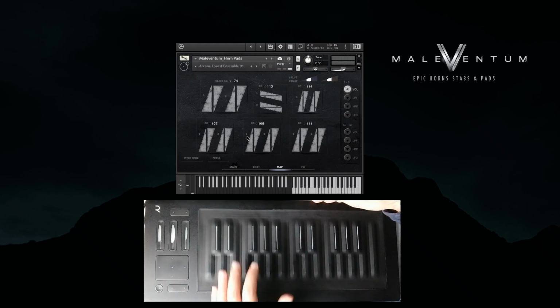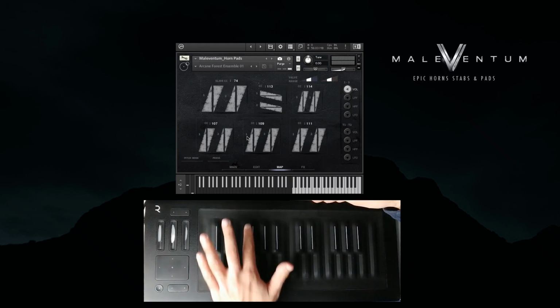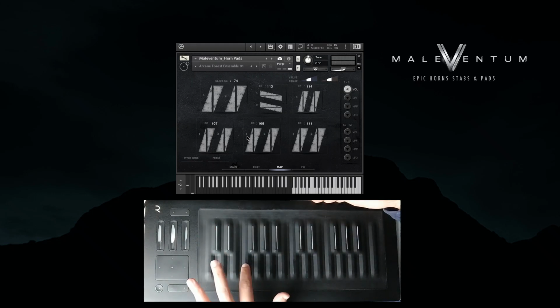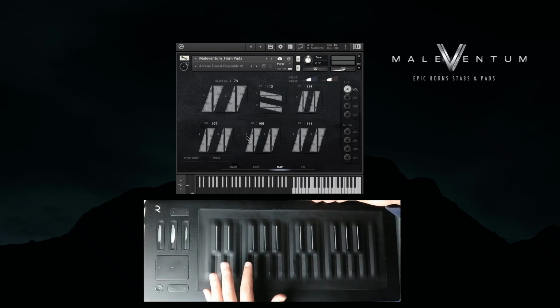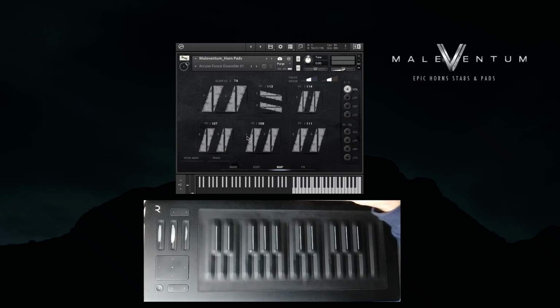First of all, the ROLI Seaboard Rise has a slide control. This means that you can slide your finger along the soft key that you have on this sort of bumpy keyboard, and you can use this movement to control any of the sound shaping parameters here in Maleventum. And as I will show you, you can map any of the available controllers to any of the physical controls that you see here.